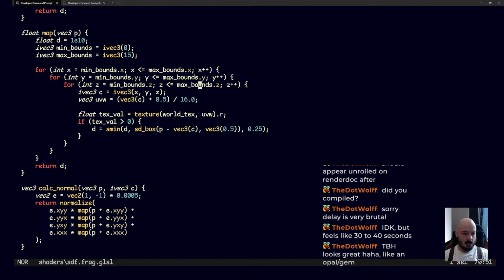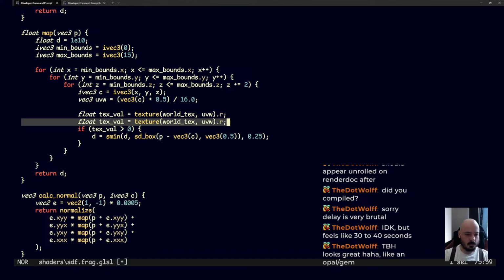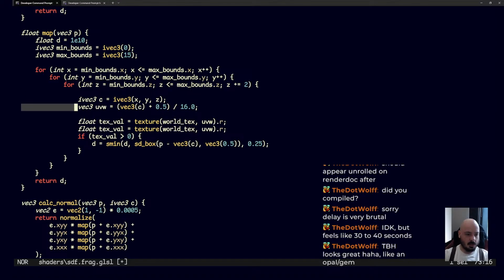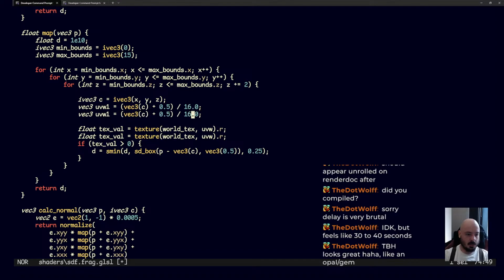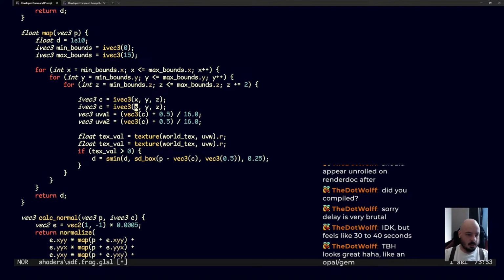So I'm just gonna unroll, I don't know. I guess I can increase the Z axis by 2 each time and do 2 on the Z. We can try that first. So UVW 1 and 2, I suppose. And I know this is really rough, but that's alright. And this should be, yeah, I think that'll work.